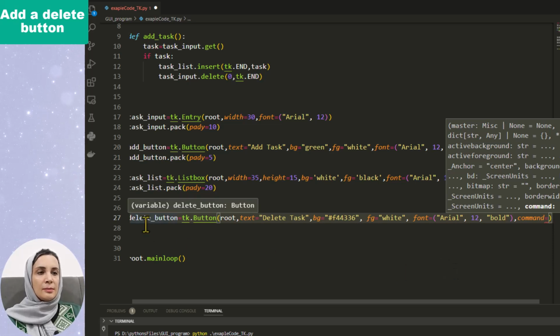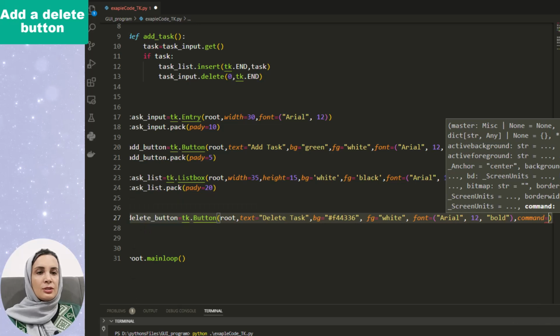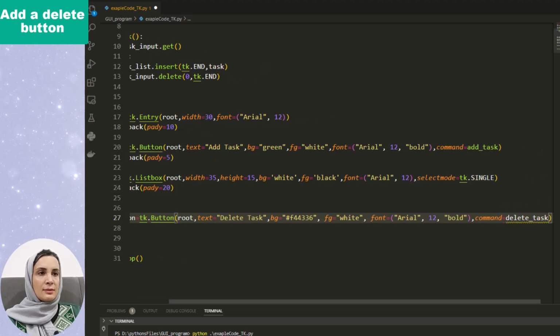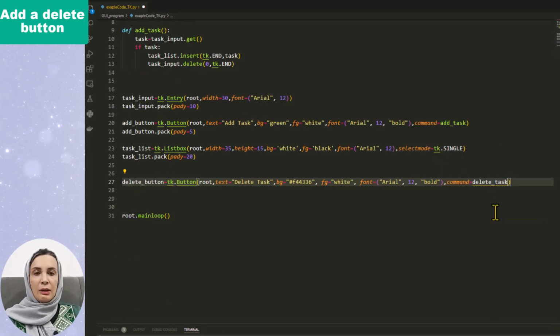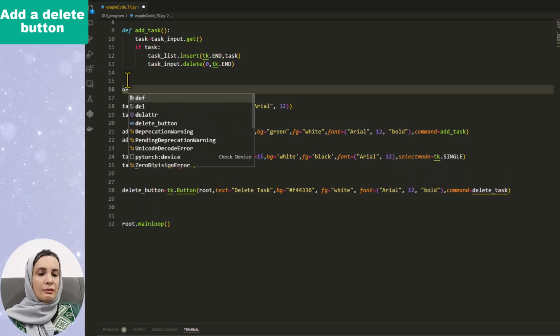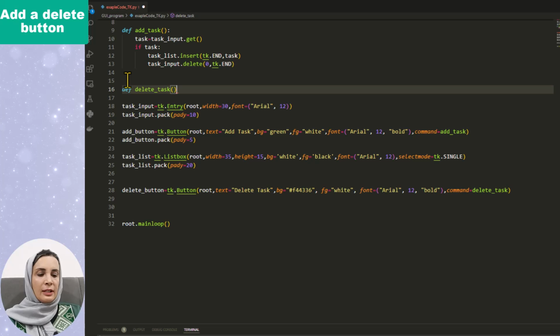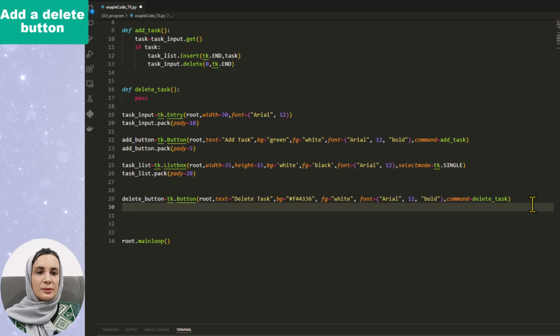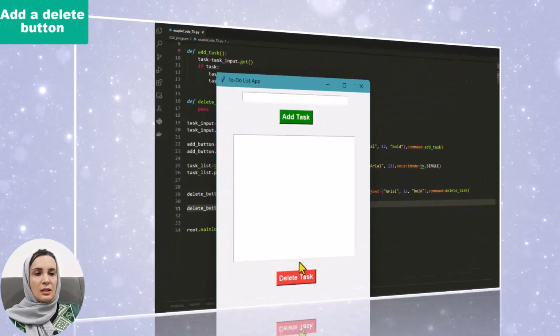For the delete button, we need to define a new function. The name of our function can be this. We must define it upper than this line, because our program runs up to down, line by line. To define our function, we use def and the name of our function. Now we type pass. We define it soon. We use the pack function to show this button in the window. Let's run it and see our program.